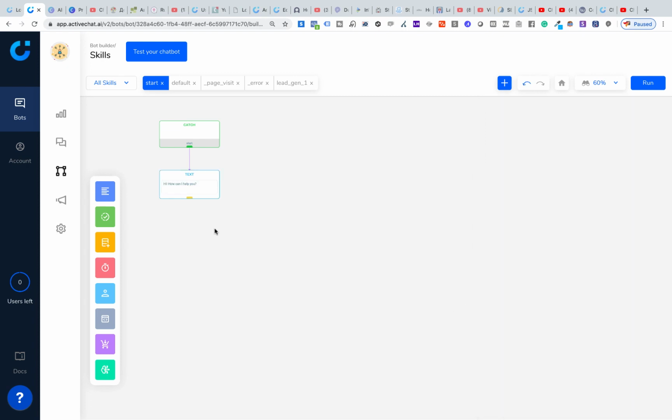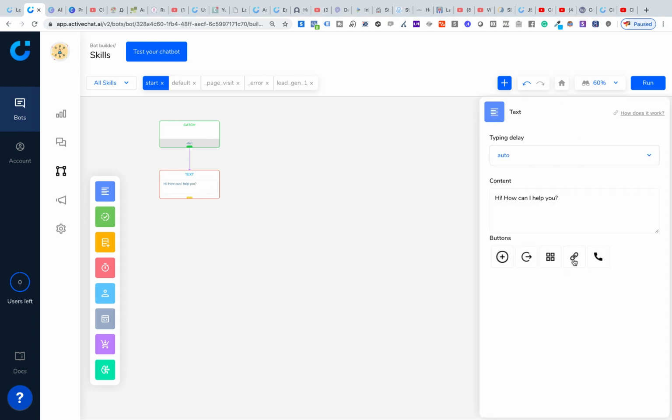You can also add another button to this message, which will take user straight to your lead generation skill. For example, if your lead generation skill is collecting user data like first name, last name, email, phone number, and maybe company name for demoing your product, you can add another button here. Just click the editor and click button.